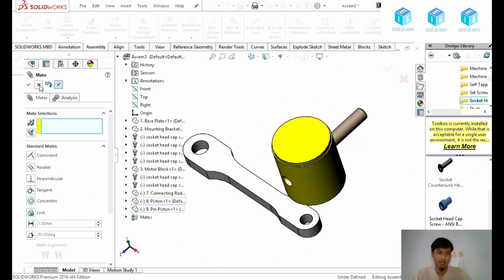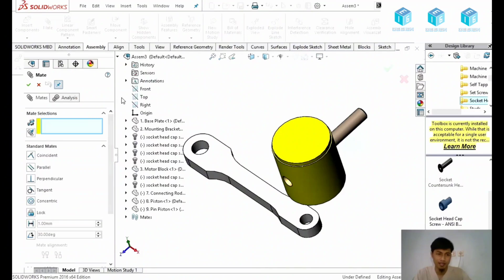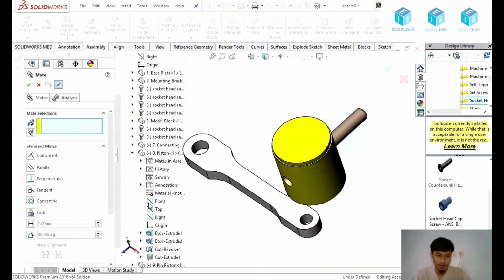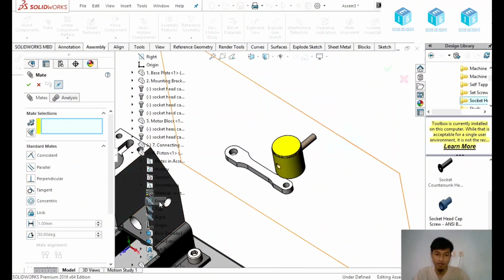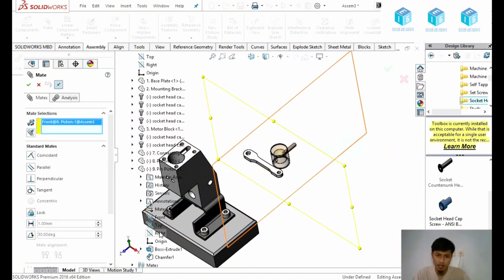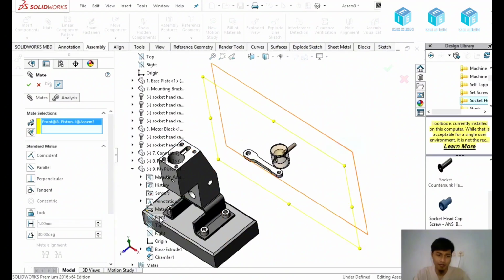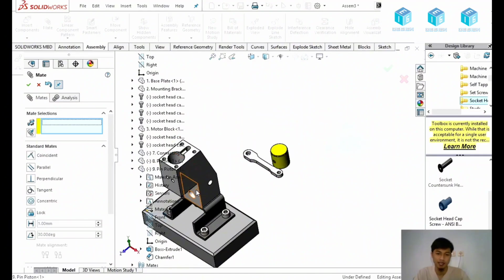After this, we mate the, I think, right plane, yeah, right plane of the piston. Oh no, sorry. Front plane of the piston with the front plane in the pin piston. Okay, checklist.